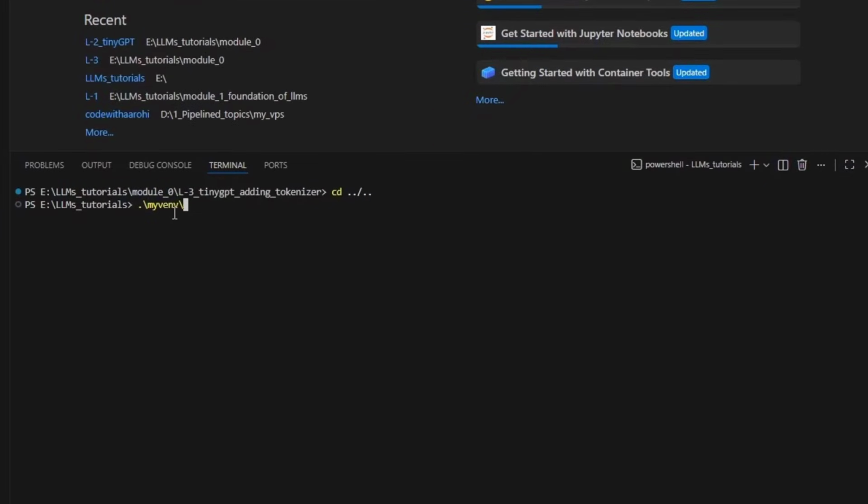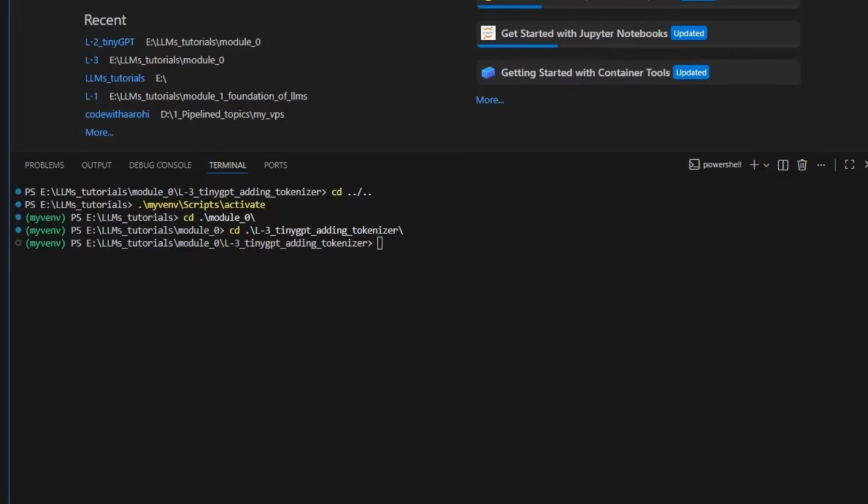My environment is this. This is the environment name, myvenv scripts and activate. This is how you activate the environment in Windows. Now our environment is activated. We can go in the folder where we are going to work today. So it is in module 0, and in module 0 I have a folder with the name of lecture 3 TinyGPT adding tokenizer. Here we are going to work today.